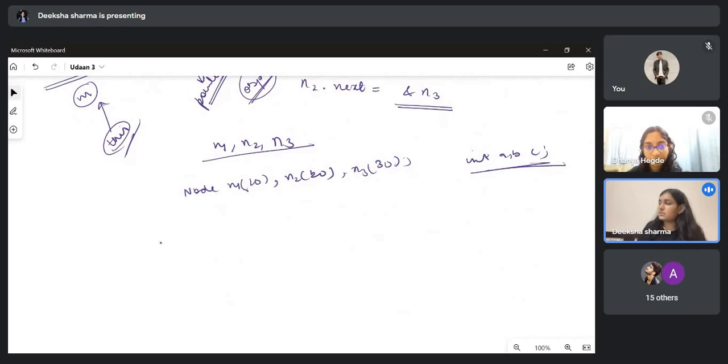Once all these nodes are created, I can just connect them. n1.next is equals to address of n2. n2.next is equals to address of n3.